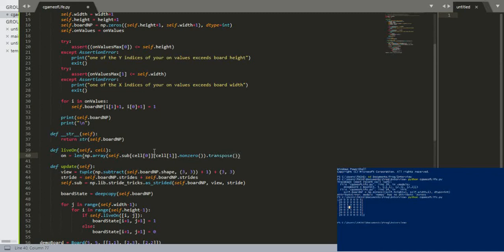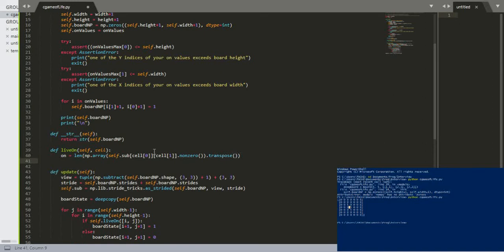Let's see. Then if self the board, and it checks against the original board. And the reason we're checking against the original board is because this board state is where we apply the changes to the board. So if you change this one, that means the number of neighbors is constantly changing, and you don't want that to happen.